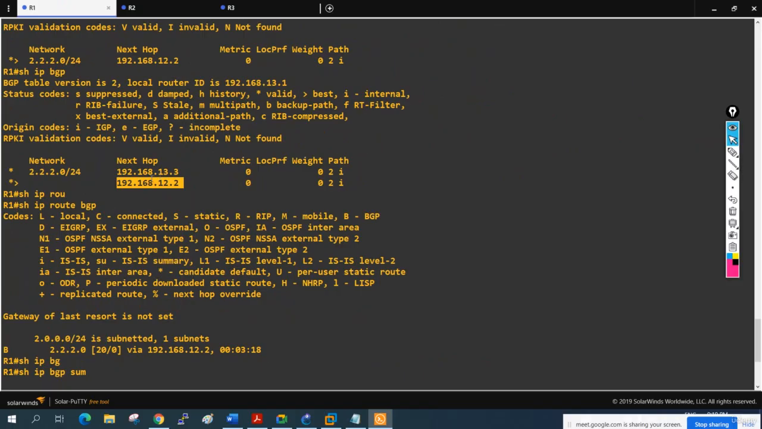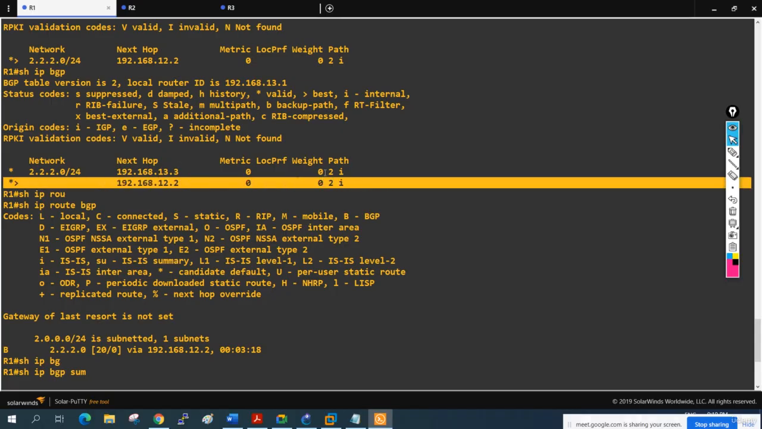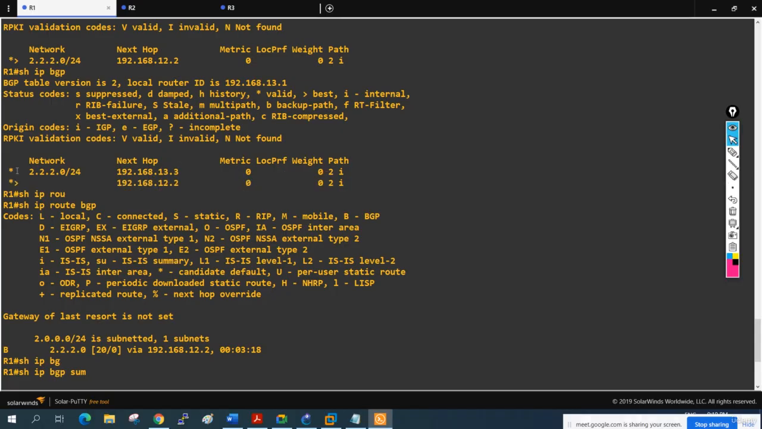So now what we can do, we can increase the weight. Example, your manager told you to make this one the best route. So how can we do it? We can increase the weight to make that one the best route. We have one command. Let me show you.